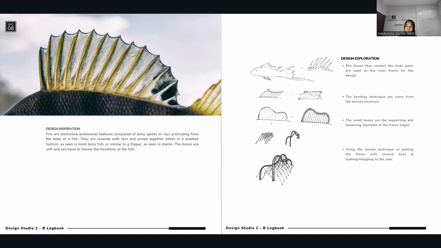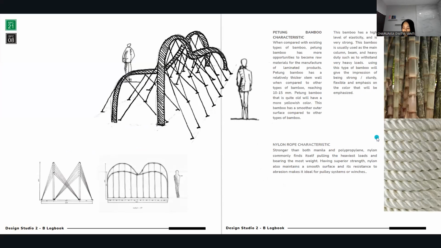The small bones are the supporting and balancing elements of the frame, using a tensile structure, or pulling the frame with several knots and lashing or whipping to the side. This icon would be a marker of territorial boundaries on this beach. The users can walk right on the side of it. This icon of the folly design uses patung bamboo.